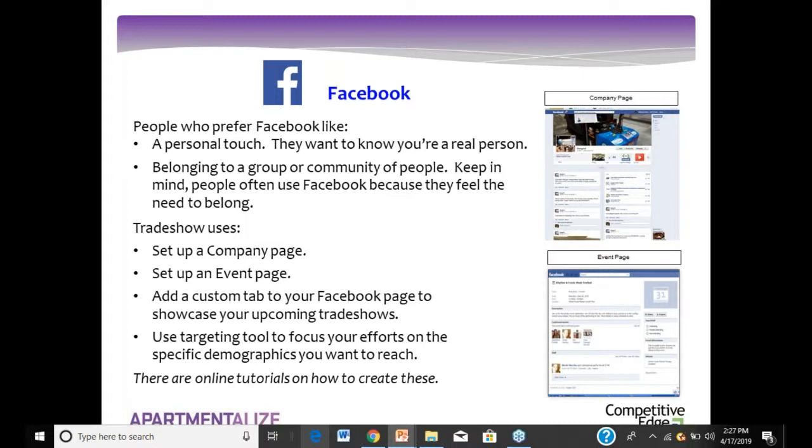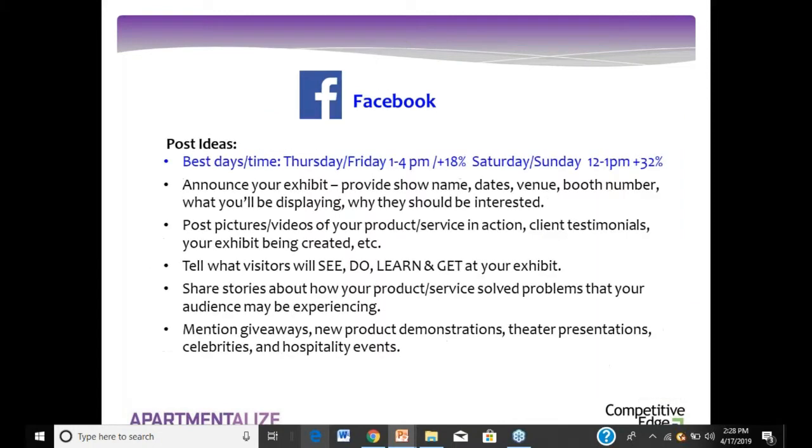When it comes to trade shows, one of the first things, if you don't have it already, is to set up a company page. If you don't have a company page, start there. Then you can set up an event page specifically for Apartmentalize, and then you can add a custom tab showcasing the trade shows you're going to be at coming up. Facebook has some really powerful targeting tools that can help get your content in front of specific demographics. And there's a lot of online content, Facebook tutorials, on how to create and use all of these services.